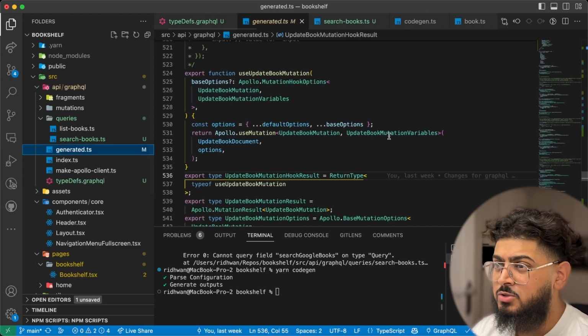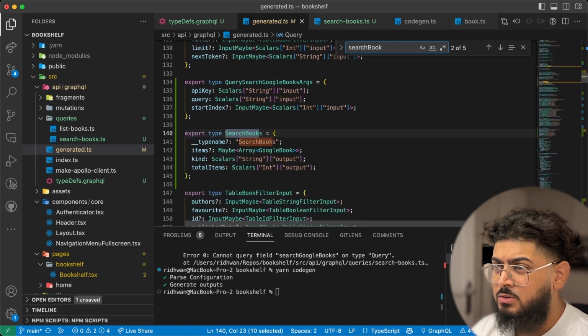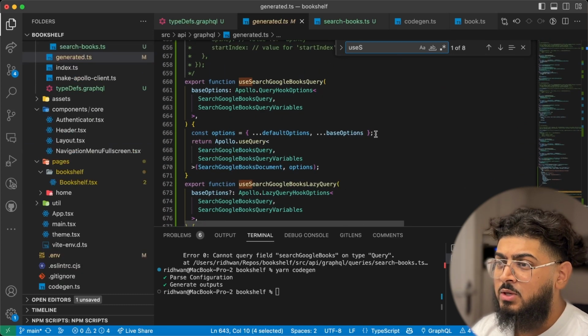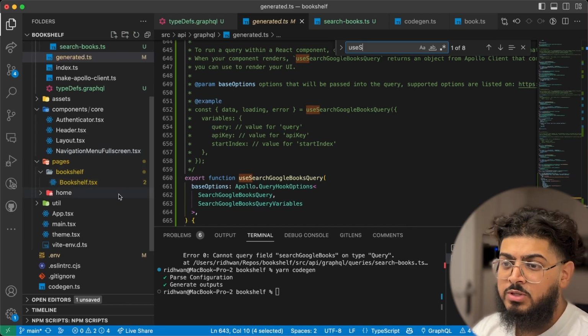So now if I go into generated and search for search books, we can see that this has come up. And let's look for our query. We can see we've got a use search books query in here that we can now use in the same manner that we're doing with all of our GraphQL endpoints with AWS AppSync.